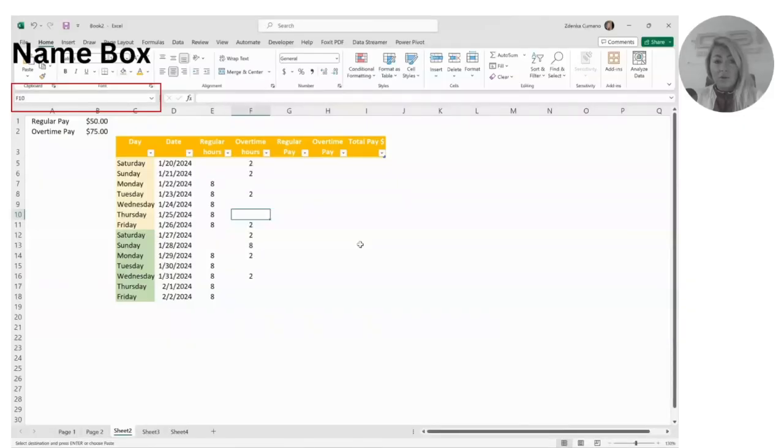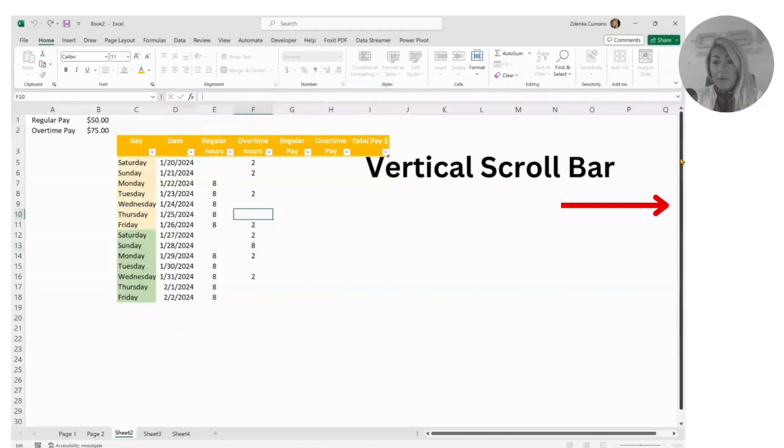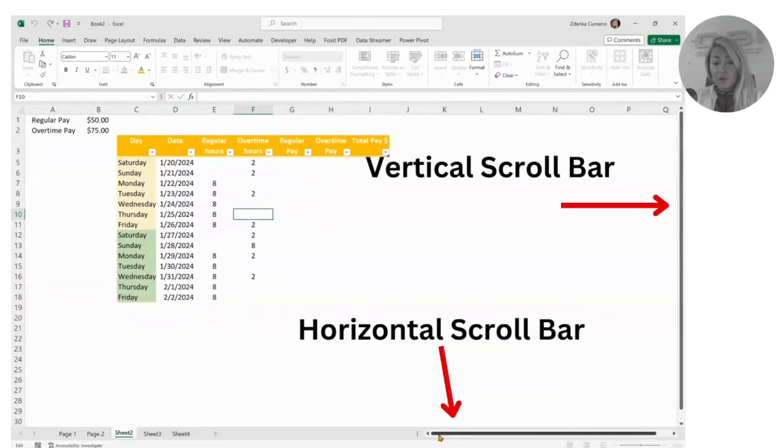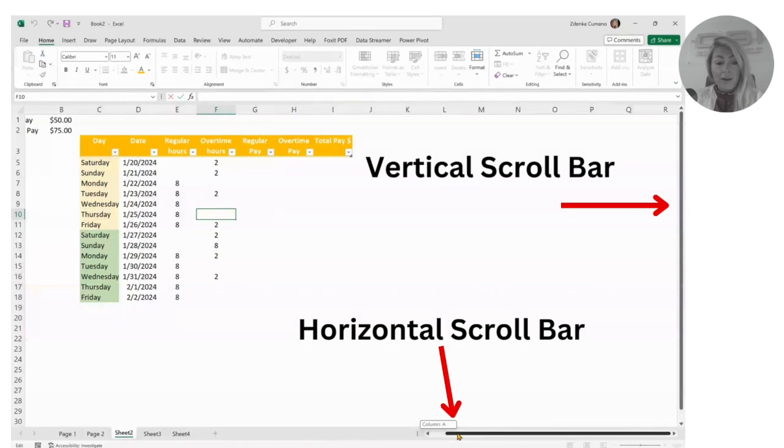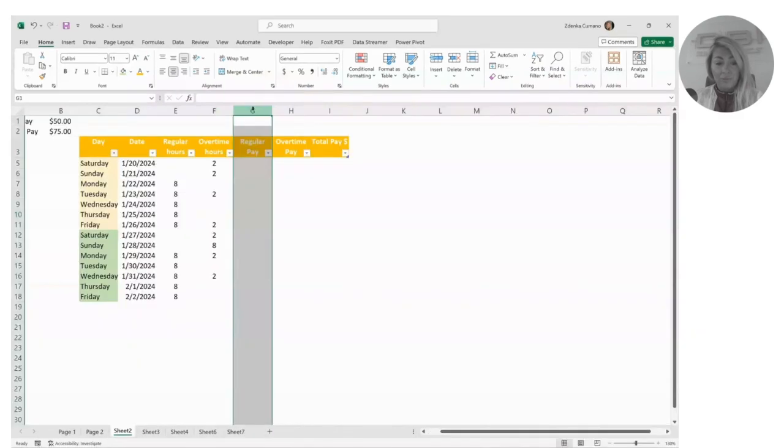Referring to this window, this is called the name box. Anytime we refer to this field, it's called the formula box. Every time I want to scroll from top to bottom, I'm using the vertical scroll bar. If I want to navigate in my spreadsheet from left to right, I'll use the horizontal scroll bar. If I want to navigate between different worksheets within my workbook, all I do is click on the relevant worksheet, or I can also add new worksheets if needed.